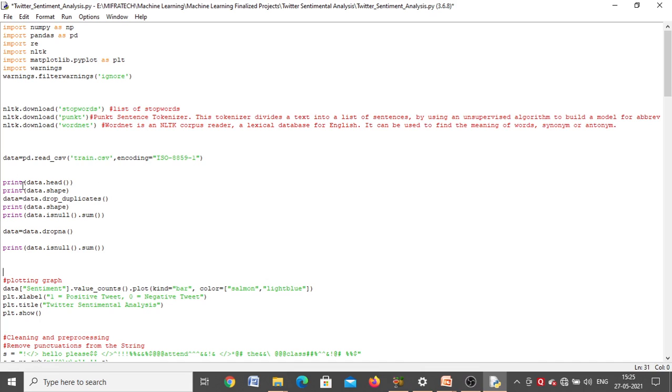So next thing is print of data dot shape. What this line will do is print the number of rows and columns present in your data set. So when you print shape, it will give the number of rows and columns present in your data set.